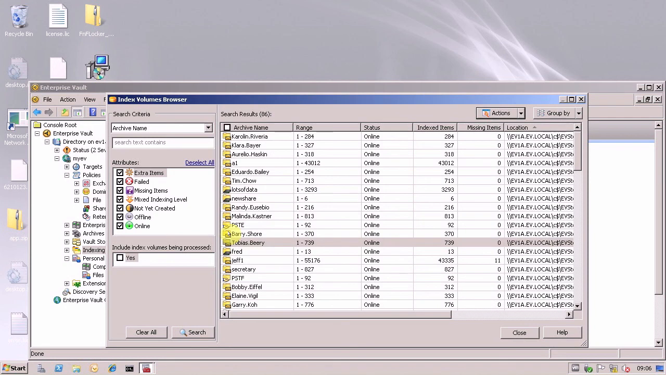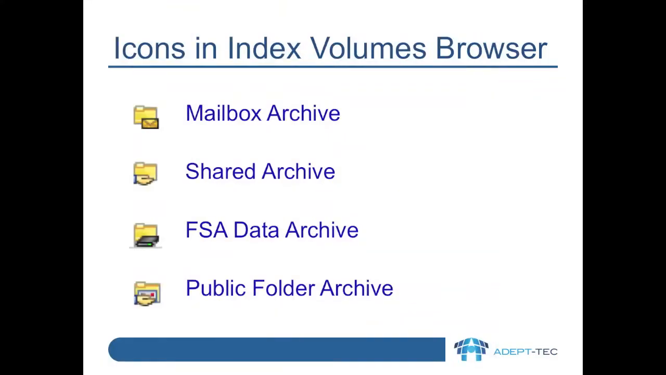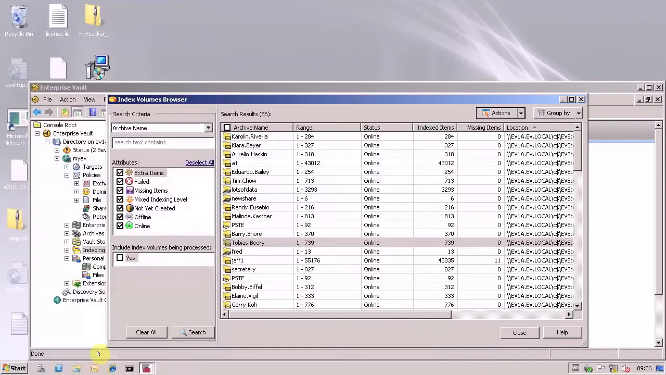The final thing to see in this window is the icons next to the archive names. These give an indication to the type of archive that they are, and that of course then gives you, the administrator, information relating to what might happen if, for example, you need to take an index offline or an index had missing items. You'll have an idea of the user impact.